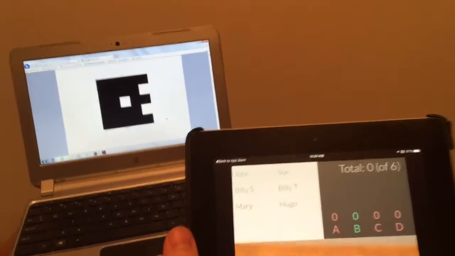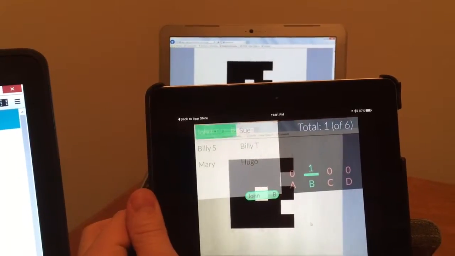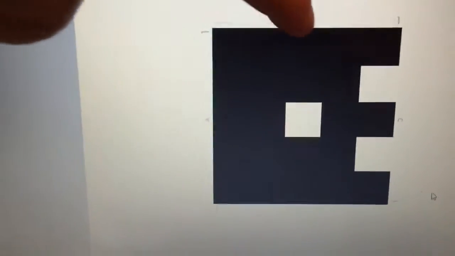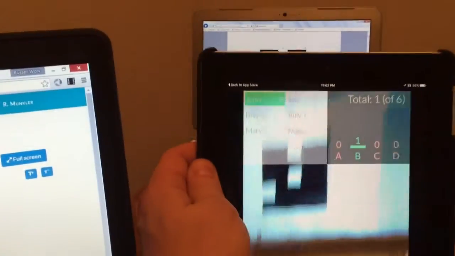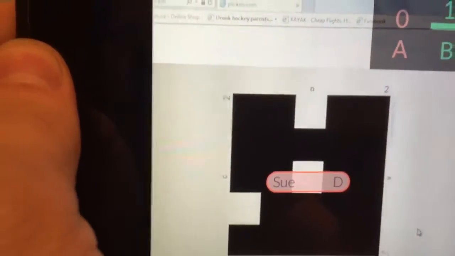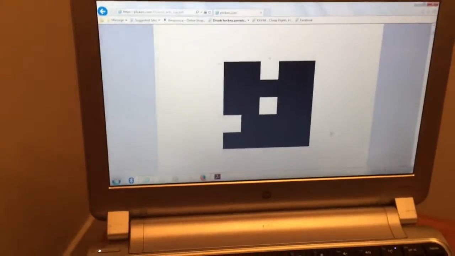Then I'm going to go here, and as soon as it sees that, see, there we go, John answered B, because on John's card, B is at the top. If John wanted to answer A, he would put A at the top. I'm going to scroll to the next person who answered D, scan them in, and you see that Sue answered D. I'm going to go through the rest of these real quick.